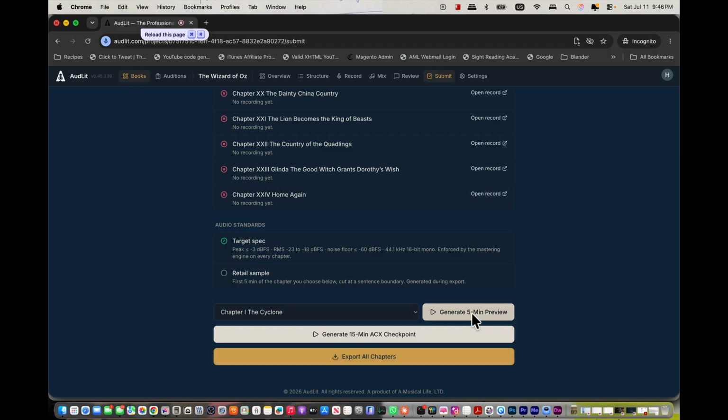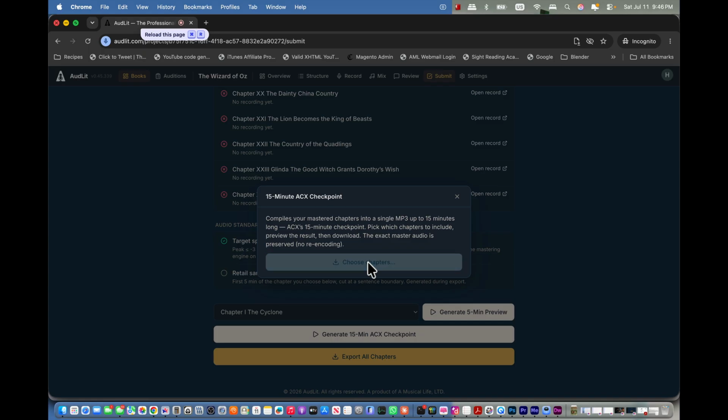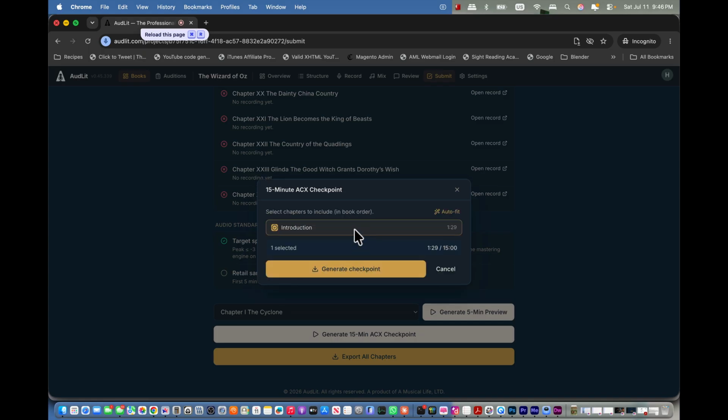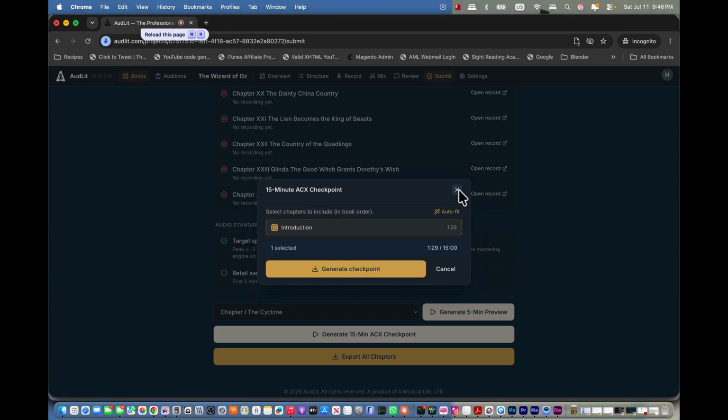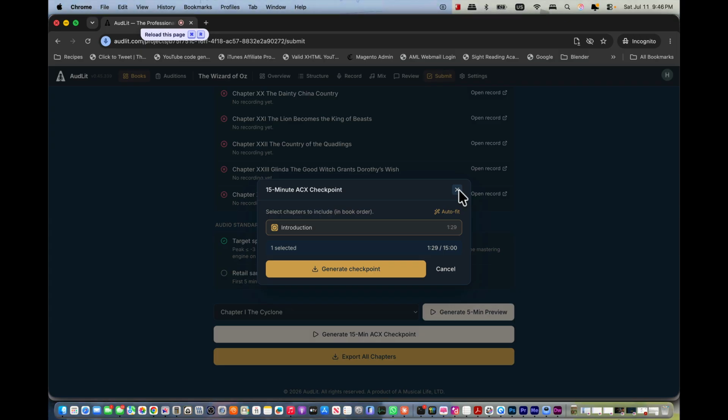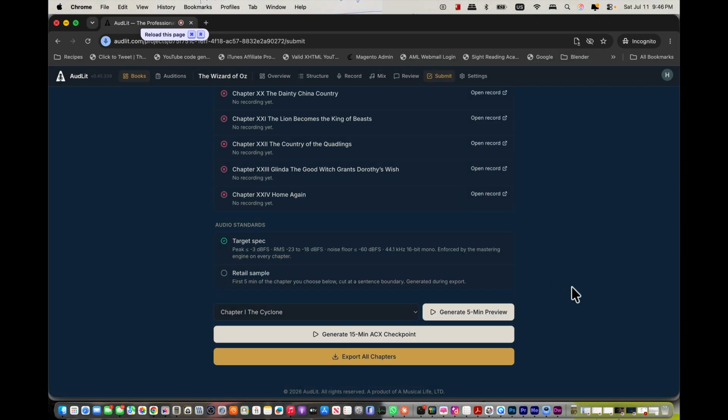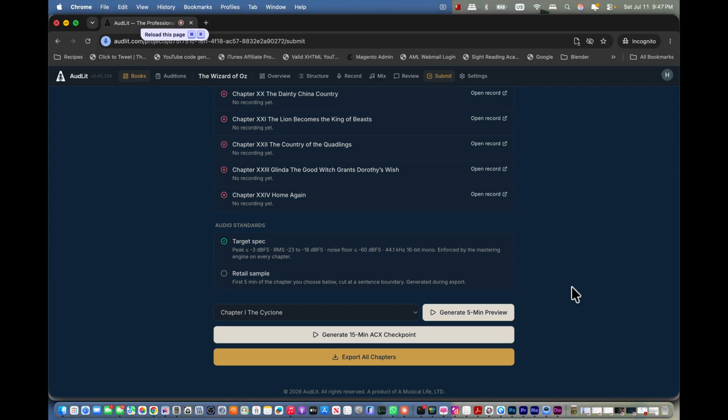You can generate a 5-minute preview. You can generate a 15-minute checkpoint where you can choose multiple chapters. You can see I only have one recorded so far, but you can assemble any combination of chapters up to the 15-minute time limit for a 15-minute ACX checkpoint, which is usually a few days or a week or so after you accept the project, so actually a couple weeks later. So again, you can download that general checkpoint to upload into ACX. A lot of really great tools worth exploring here.